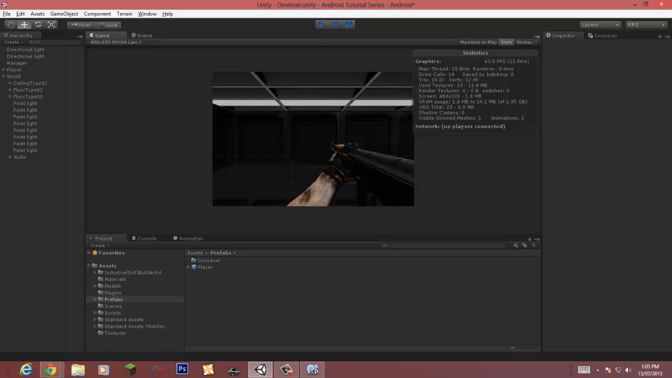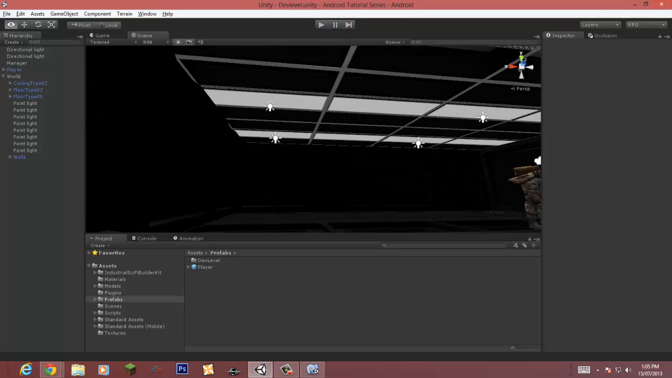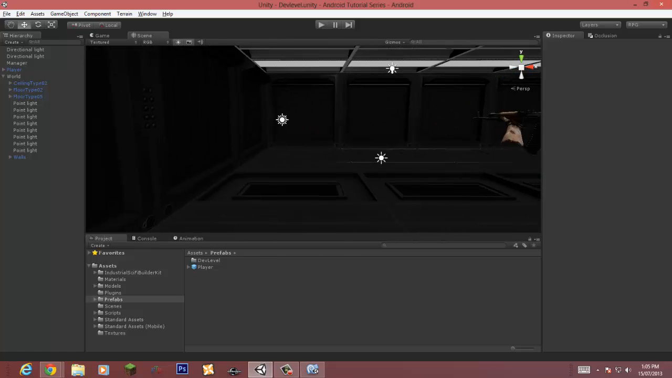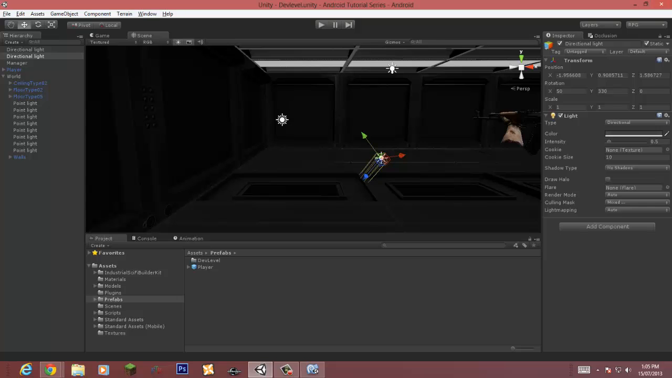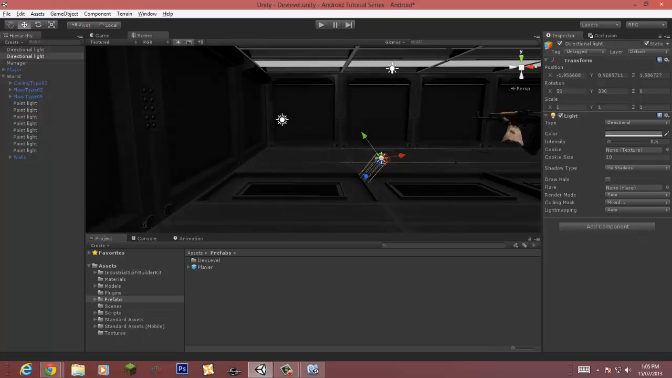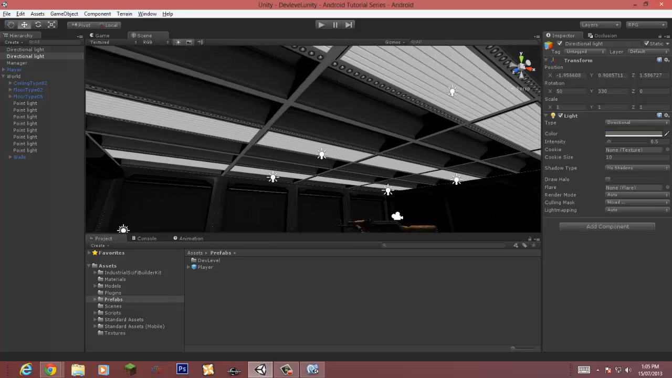So let's add a few more things into the level. I'm actually going to turn up this base one a little bit because it looks kind of dodgy. Turn that up a teeny bit. Draw halo. Directional light, no cookie. Another cool little thing you can do for these point lights is add a flare.